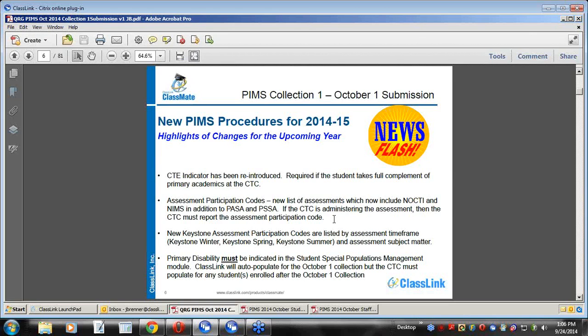The first assessment participation code would be a new list, which now includes the NOCTI and NIMS testing, in addition to the old PASA and the PSSA testing. If you are administering any of those assessments, including NOCTI and NIMS, then you must report the assessment participation code in your student template. There are also new assessment participation codes, and PDE has actually, for the Keystones, broken them down not only by subject matter, but by when they are actually taken: winter, spring, and summer.